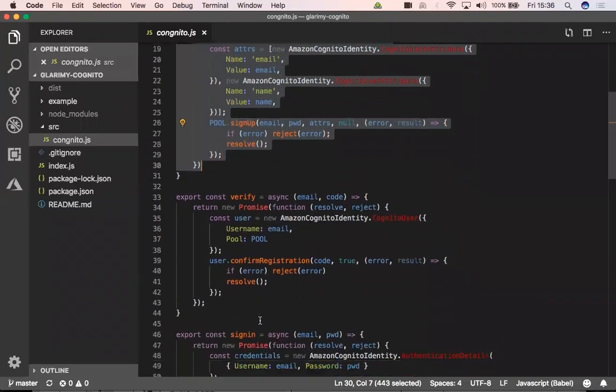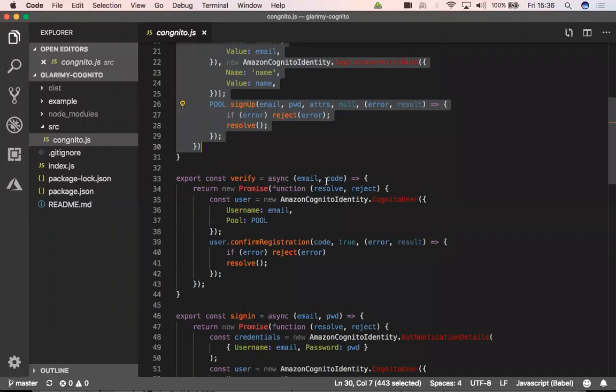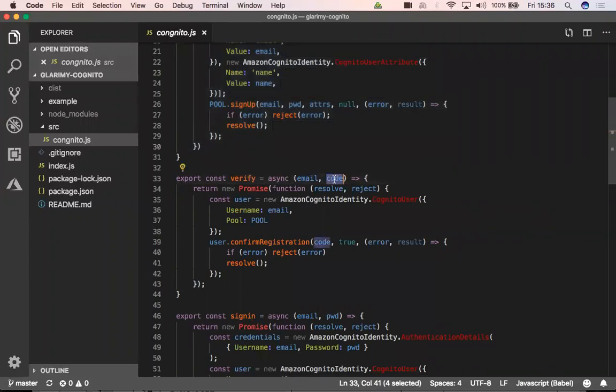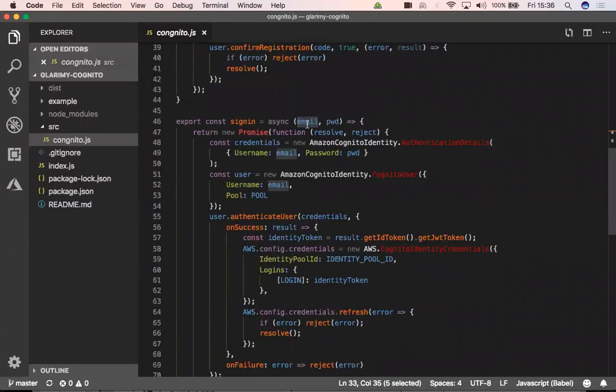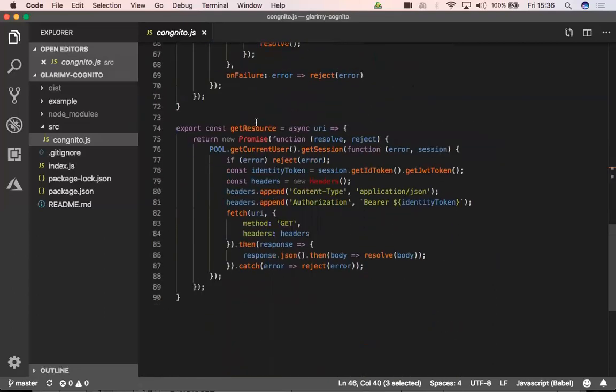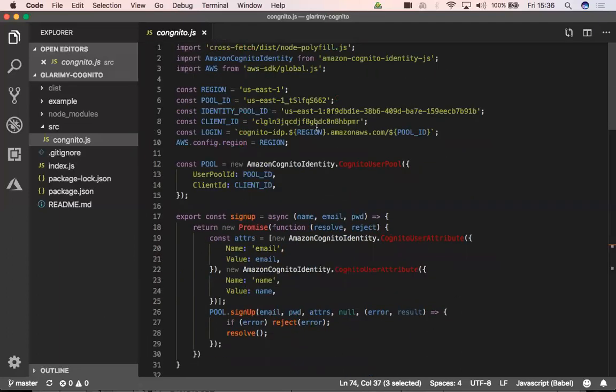Once it completes that job, if you want to verify, what do you need? A verification code against an email. To sign in, you require a password and email ID. All right. And to get a resource, you just need to have the URI. All right, so these are the APIs.